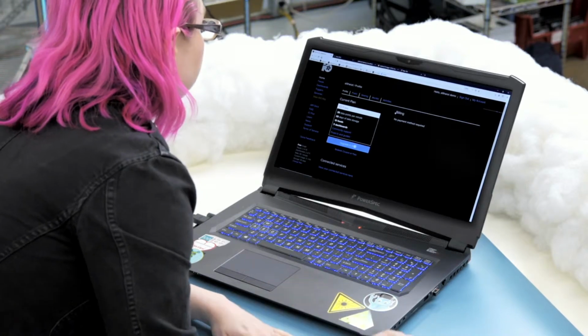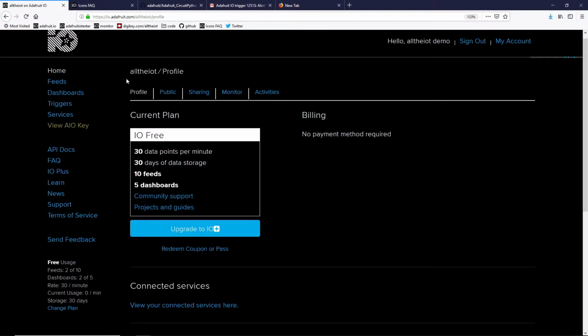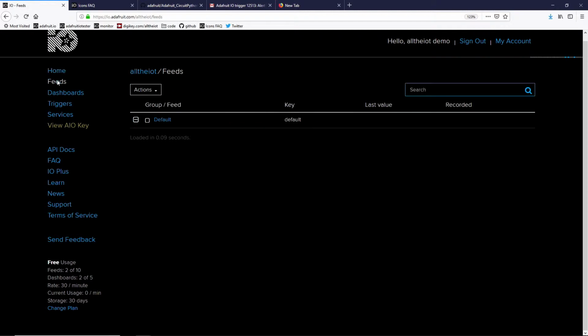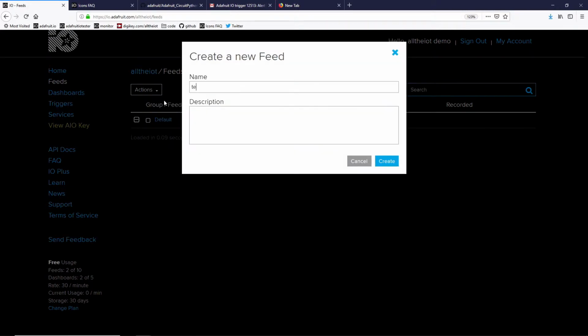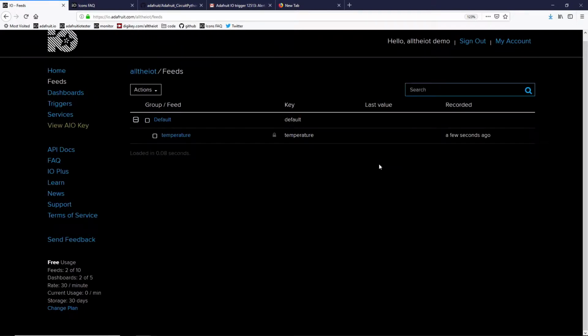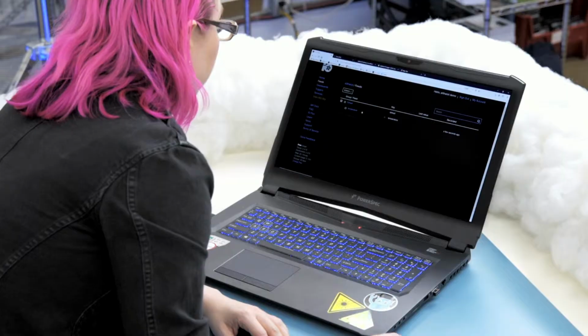Let's create a new feed to demonstrate how that works. From your Adafruit IO account, select Feeds. Now in Actions, you can create a new feed. Let's create one called Temperature. New feed is created. Now let's show how to add some data.